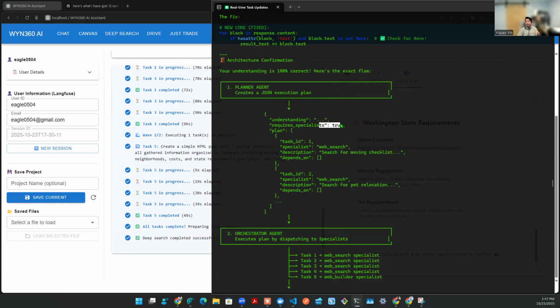Obviously, that's one variable or one key that you need to build in a schema. What kind of tasks are we talking about, right? If you do require a specialist, what is a specialist, right? Here, one of the specialists is called web search. Great, that's a function call. Then that's going to be what's needed downstream in the workflow. Description, and so on and so forth, depends on whatever, right?